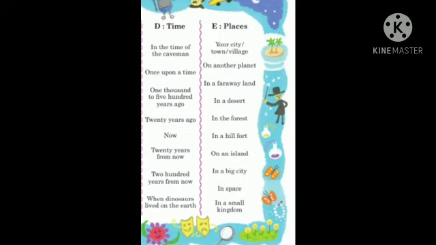Now here in the next column, it has given the place in the E column: your city, your town, village. So here you can write your city or town name and create your own story. On another planet, in a faraway land, in a desert, in the forest, in a hill fort, on an island, in a big city, in space, in a small kingdom. So here it has given place names from which the student has to choose their topic, and the group will create their story in some interesting way.